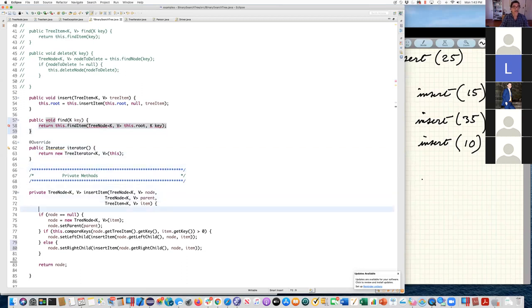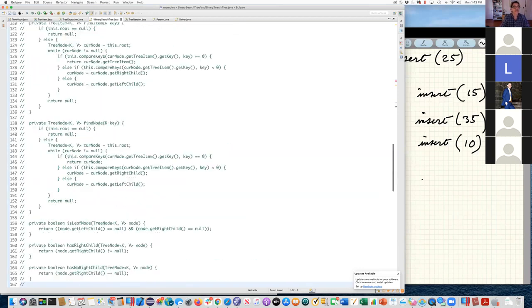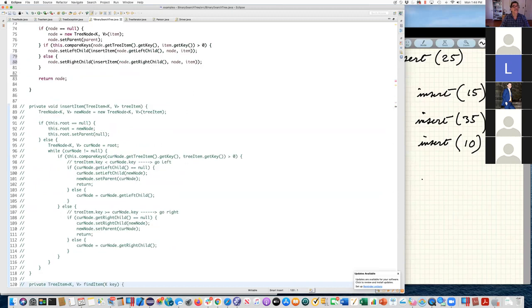We don't have that method, okay? We don't have that method. I don't need to say tree node because it knows it's a tree node, okay? So let's write the method find item in a recursive manner.